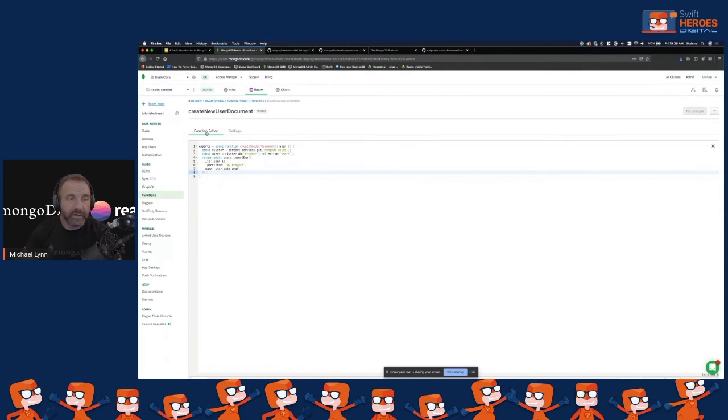This function is ES6. So currently in the Realm backend, you can write fully functional ES6 JavaScript applications. We provide you with a context variable, which gives you access to services. One of those services that you get for free is MongoDB Atlas. So you can create a connection to the cluster, create a connection to your database, and issue MongoDB commands using JavaScript syntax. And that's what we're doing there.